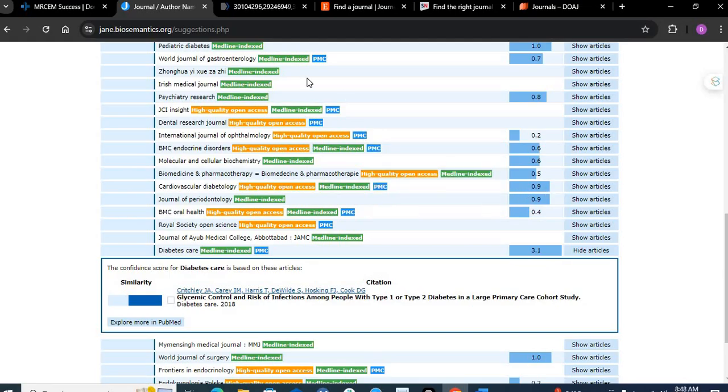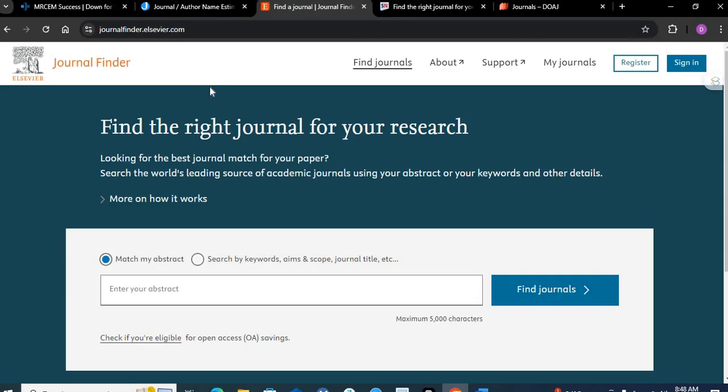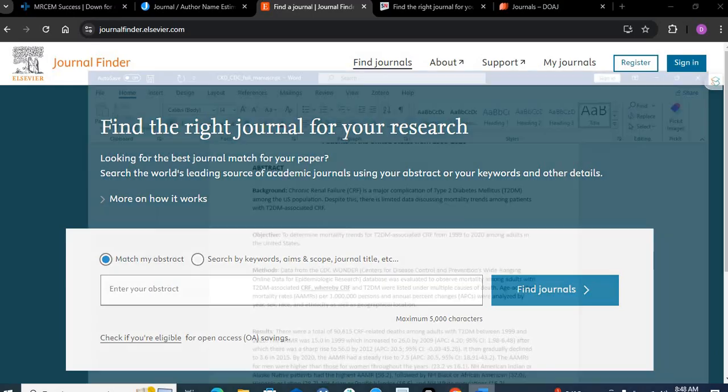Another tool that I will share with you is, simply go to Google and write Elsevier Journal Finder. Once you write this, again all of these are working in a similar way. Here you have to either search by keywords, scope, or title of journal. You can write, okay, I'm looking for a journal for infectious diseases, or you can write the keywords of your paper, or you can click on the match my abstract option and paste the abstract of your paper.